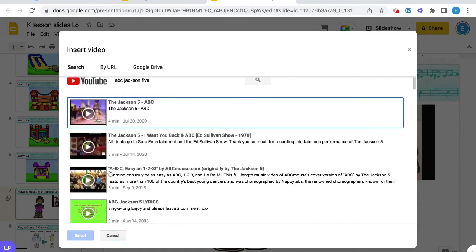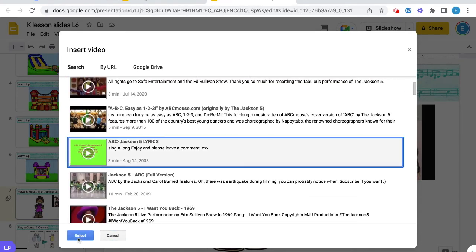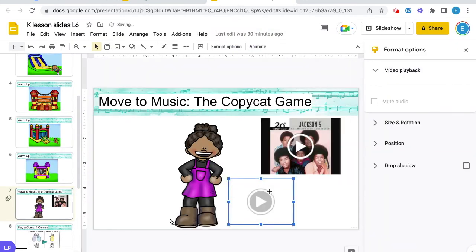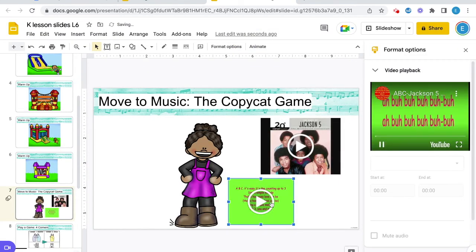And then I would select one of these. Let's do a different one just so you can see. And there it's ready to go. I can just click it and it puts on their music. You can even choose a start and end time if you don't want to use the whole song. See how fancy. Okay.